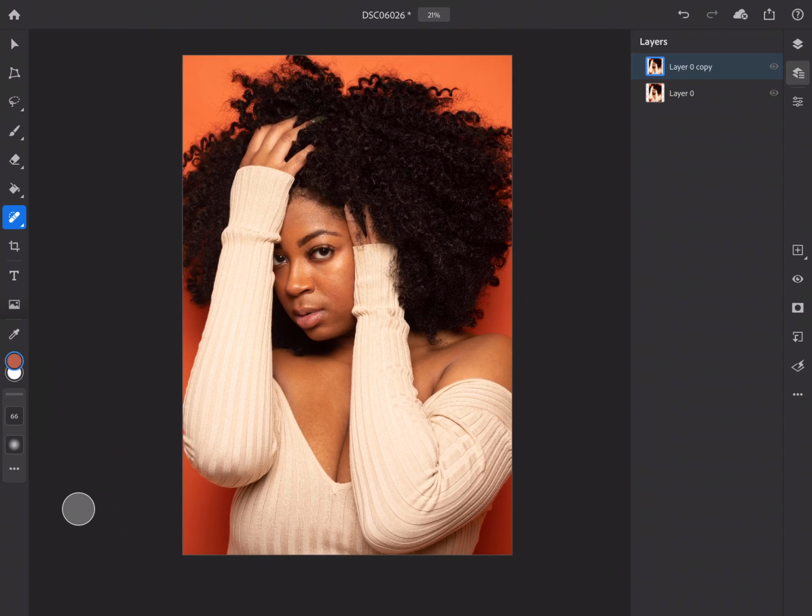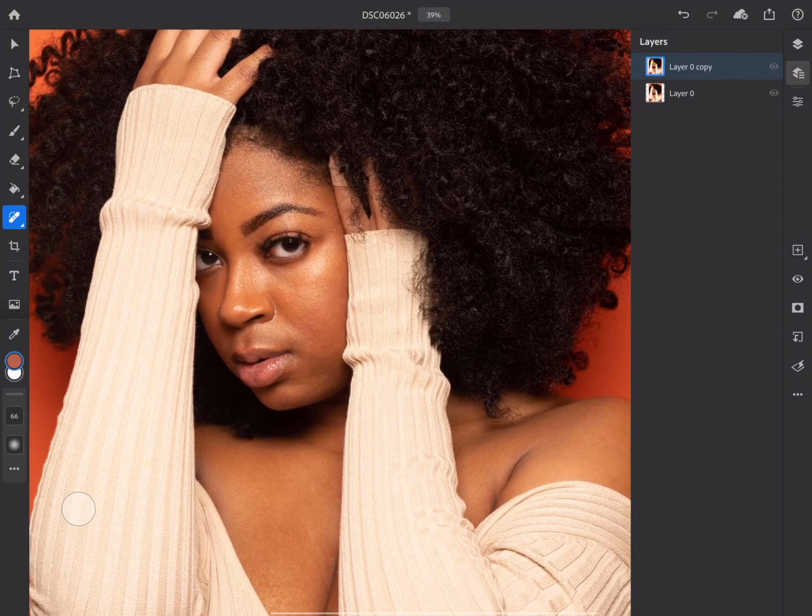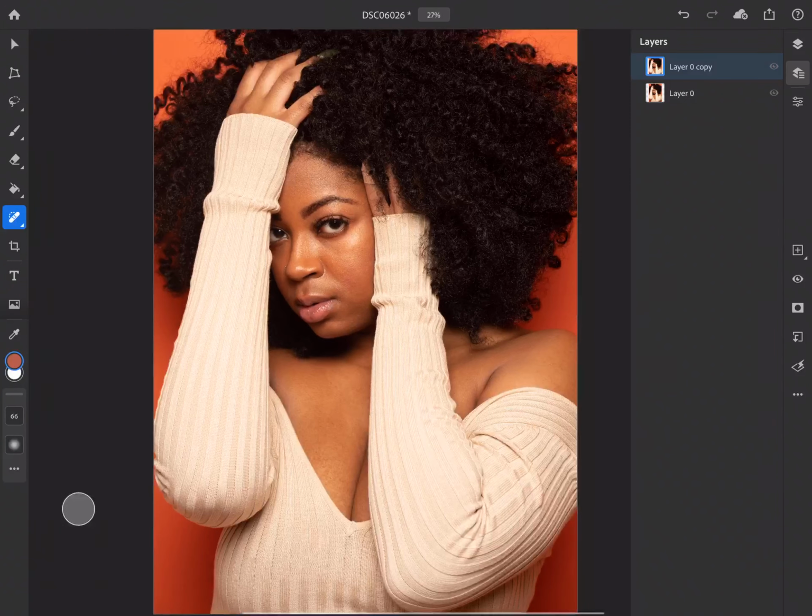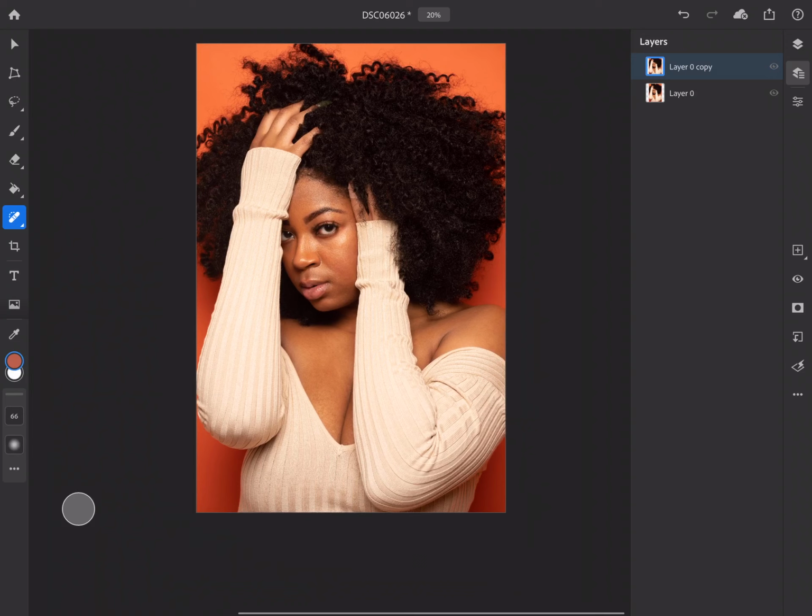So that's basically it. That's what it has. I mean, it has a clone tool. I'm not gonna get into that because you already possibly know what that does.